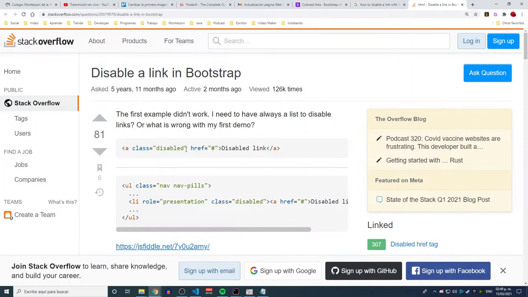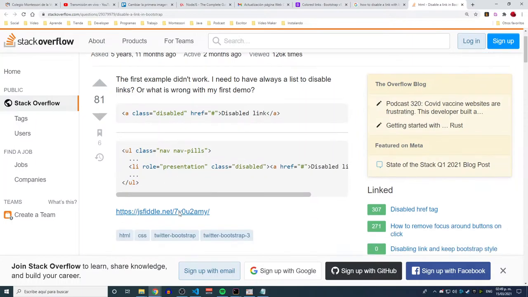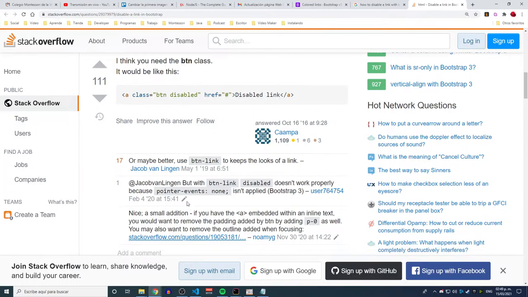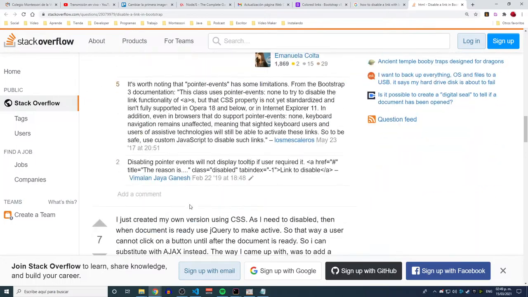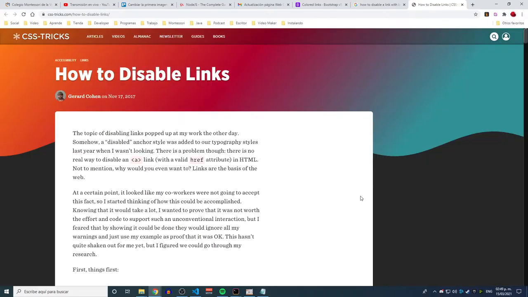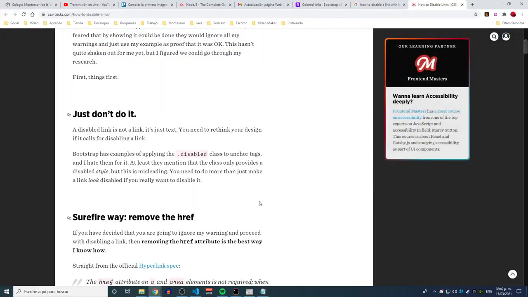Disable a link in Bootstrap. Okay, it's the same thing. Yeah, it doesn't matter. BTN disable. No, doesn't matter. How to disable links? Just don't do it.